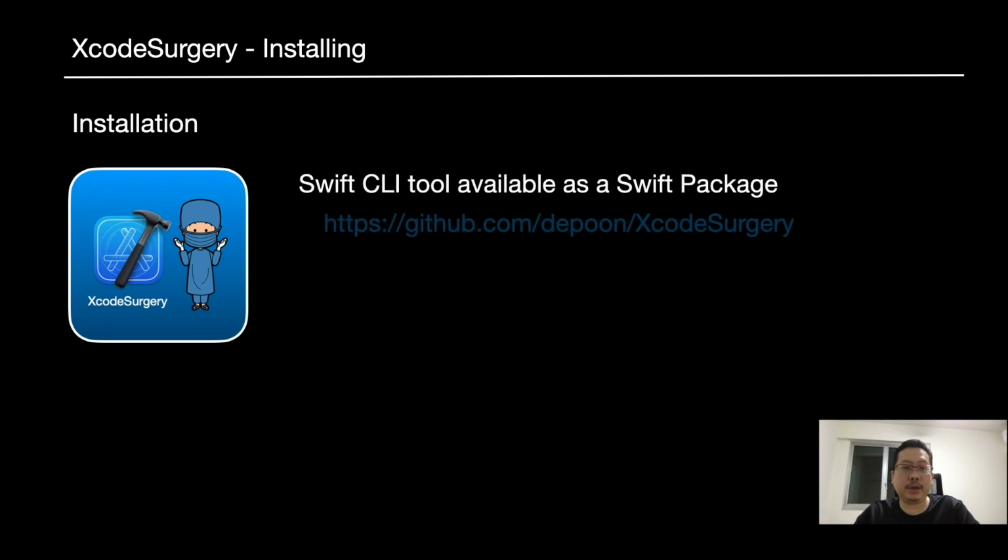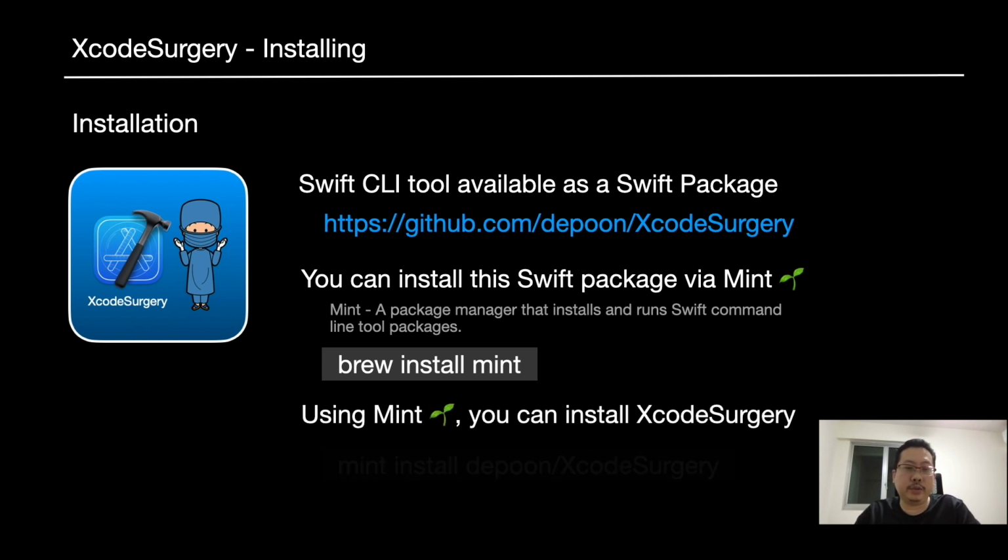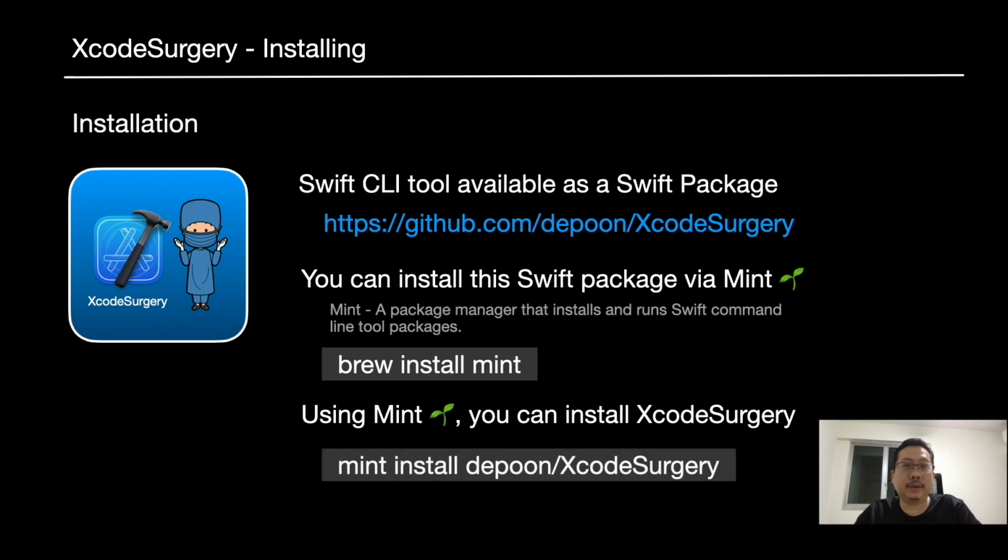Let me first share about installation. The XcodeSurgery command line tool is available as a Swift package at this GitHub repository. You can install this Swift package via Mint. Mint is a package manager that installs and runs Swift command line tool packages. You can use this blue command to install Mint. Using Mint, you can install XcodeSurgery with this command.